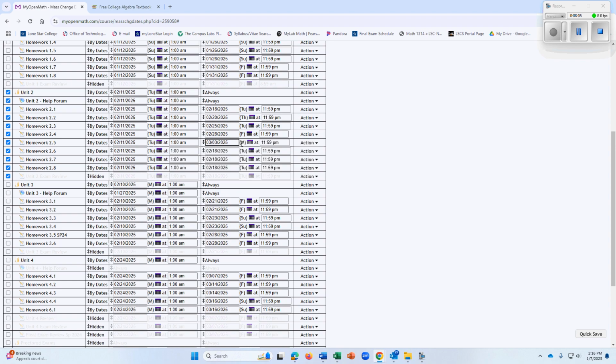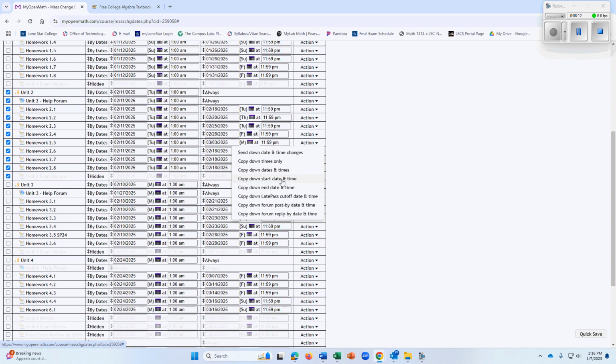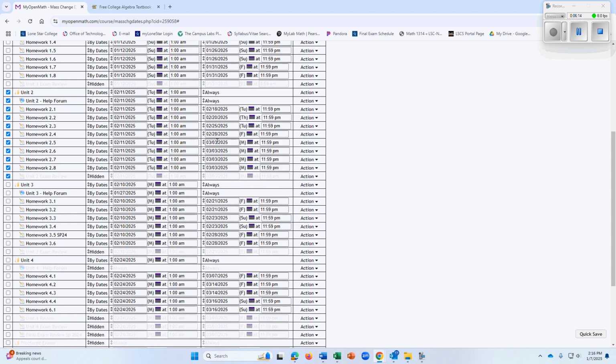So now that I'm into March, I might want to copy down again. So I'm going to click in this row right here and do copy down end date and time. And so then it will pop those into March also, so that I'm not having to flip through the calendar every time. And so anyways, I'll probably play with these a little bit later.